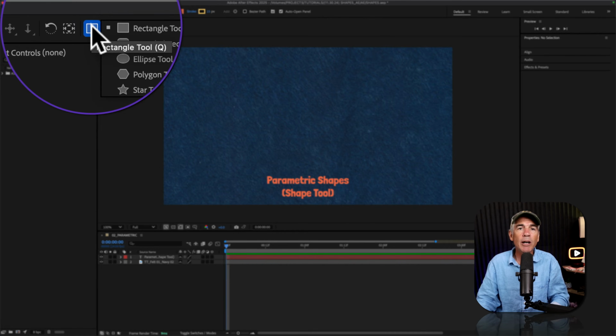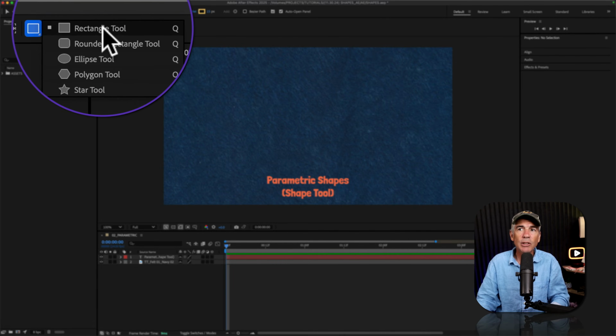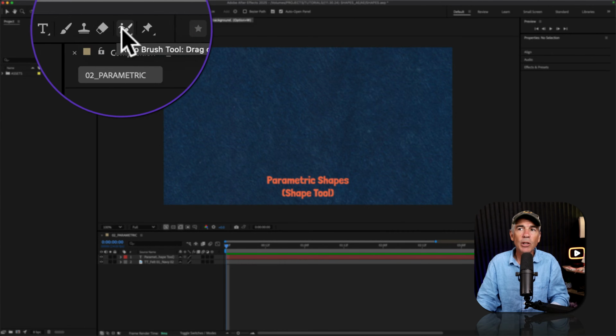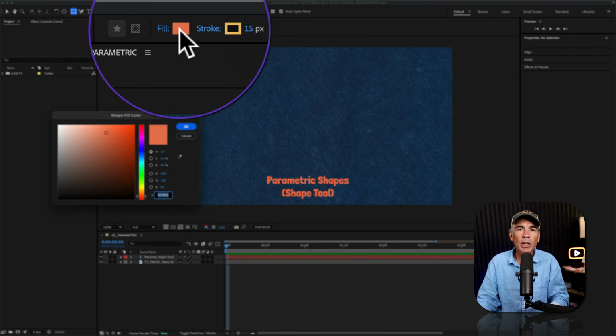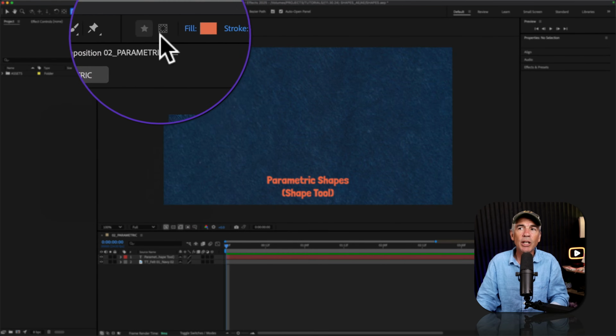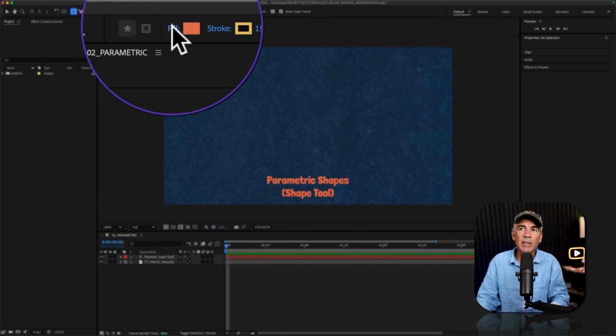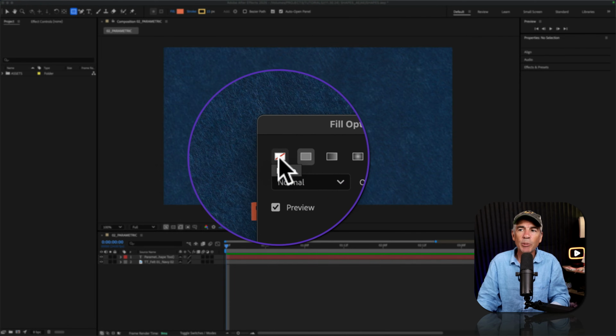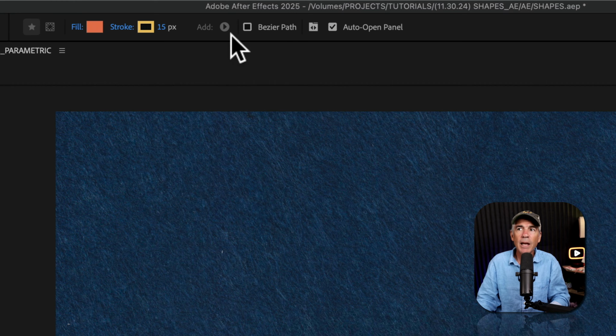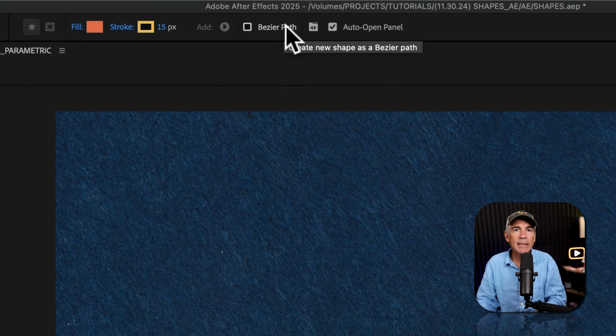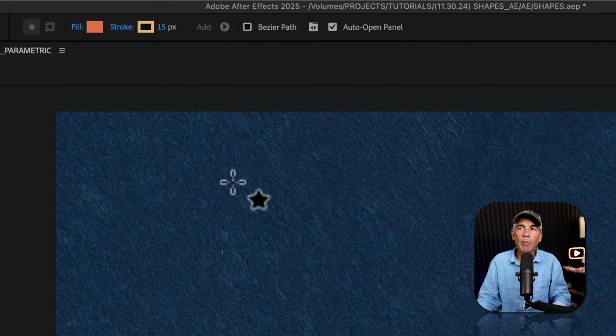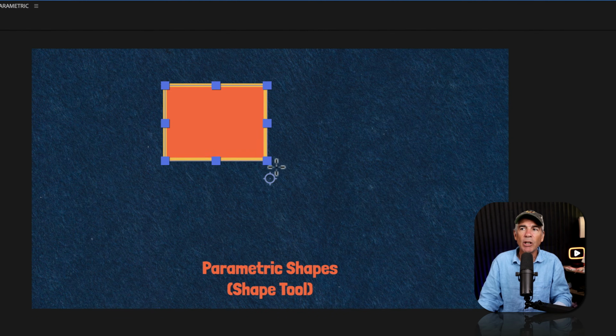Choose any one of the shape tools that you want. I'll just choose rectangle tool. You can choose a fill color or stroke color by just clicking on the color swatch. You can turn off the fill or stroke by just clicking on the word and choose this option, none. Then you just want to make sure that you have Bezier path unchecked. And to draw out the parametric shape, just click and drag.